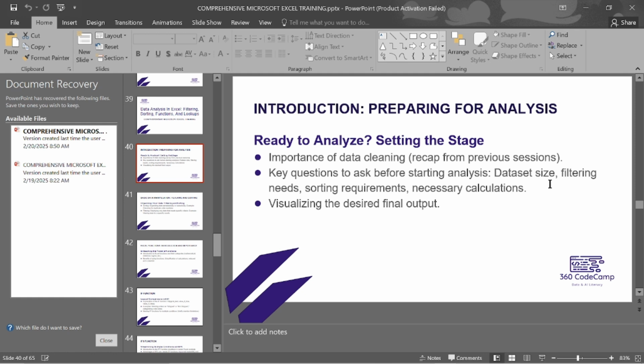Ask yourself these questions before you actually start working with data. How big is the data set? What kind of filtering do you need? How should I sort the data? What calculations are required? And most importantly, what do I want the final result to look like?